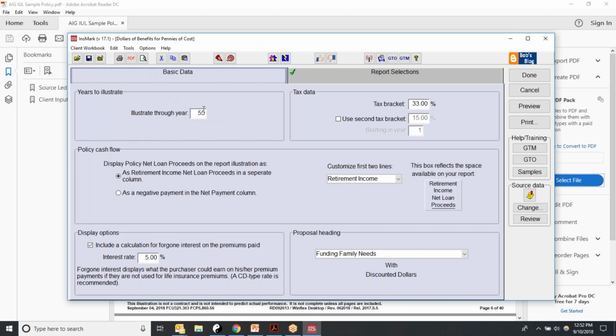Again, this is very, very simple. How long you want to run the proposal. Tax bracket is 33. It's okay. It's showing the input from the prior input. So if that's the same, you just leave it alone. If not, you change it. But we're doing the same case for the same insured. So these data are really exactly the same.